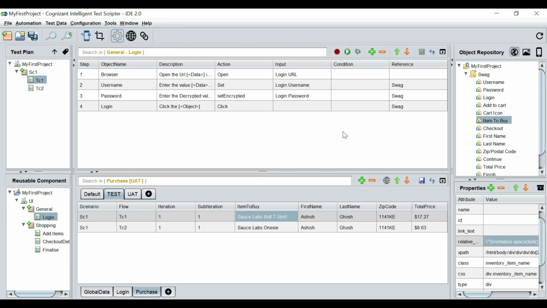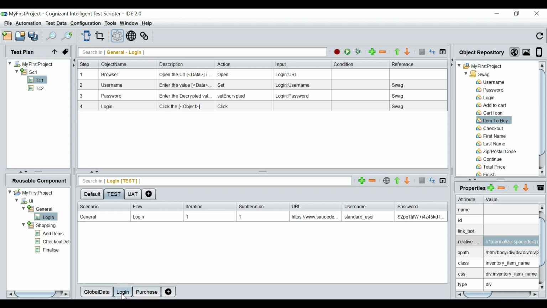In this video, we are going to talk about two very important aspects of test data that CITS offers us. The first one is user-defined variable. Oftentimes, it's required that I do not pass the data from my data sheet, but from an external source, a command line, for example. If I click on login, the URL or the username and the password are classical examples of this.